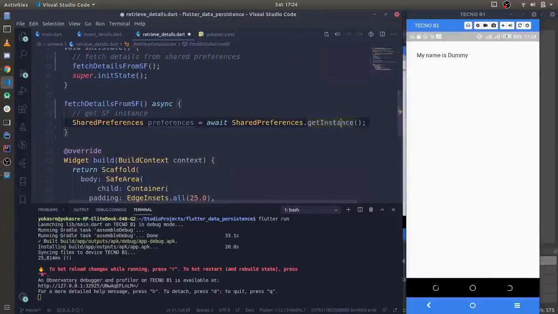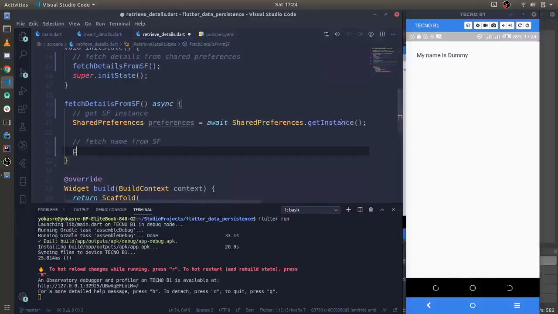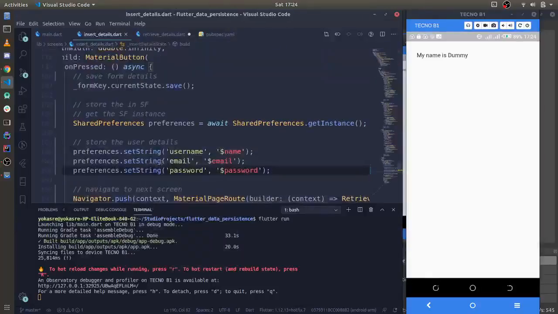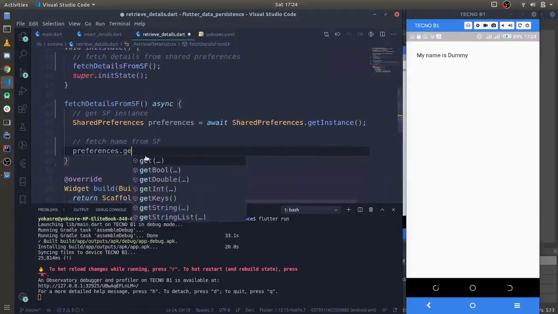So the next thing I'm going to do is access the name. I'm going to fetch the name. So let us fetch name from shared preferences. We are still going to use the preferences variable that we have created. And remember, from the other file we used set string to set the key called username, and we assigned it the value of the name that the user had entered. But here we are going to use get string.